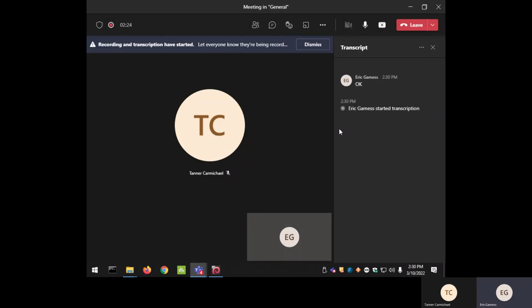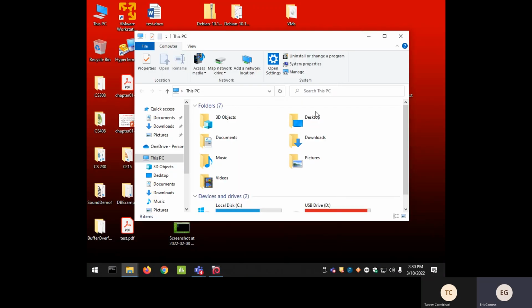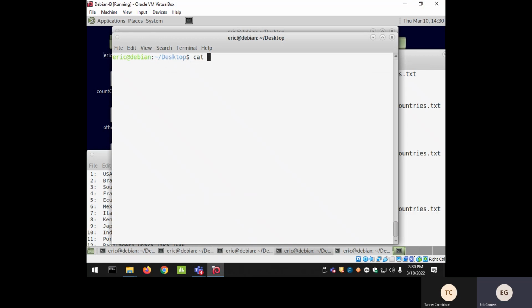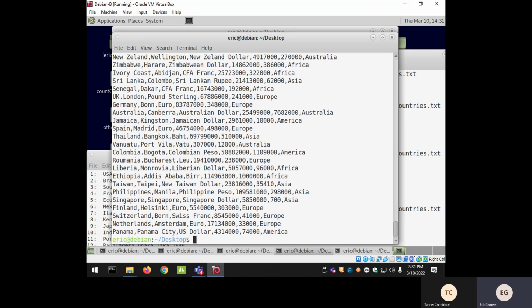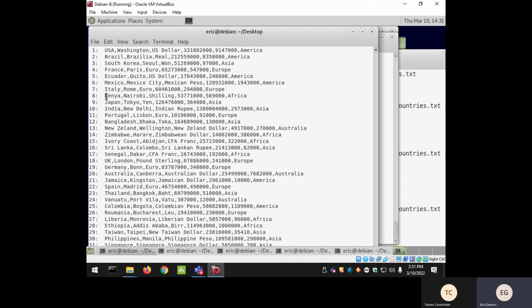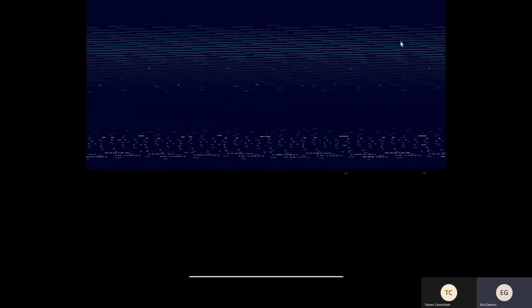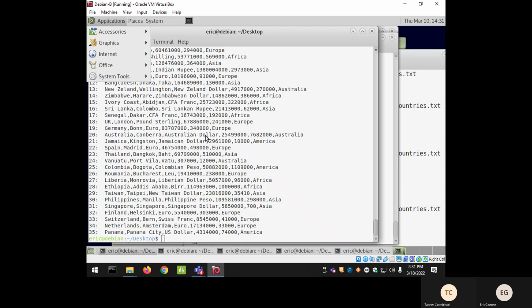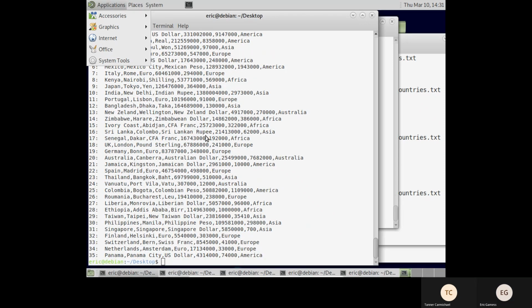Okay, it looks like we are recording. Let me come back to what we were doing last time. We have a file where we have countries. In this window, we change the size and we can see all the countries. Here we can see the 35 countries that we have.